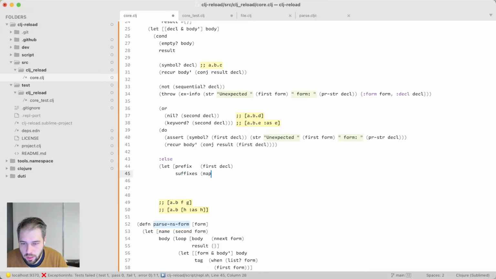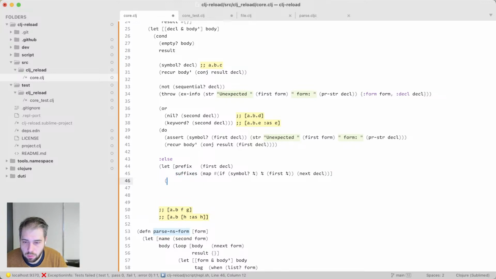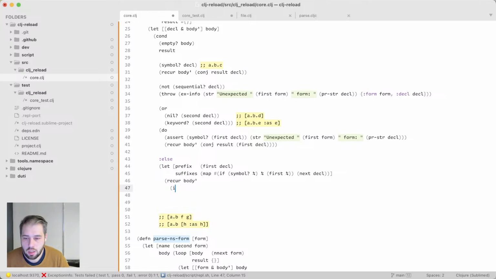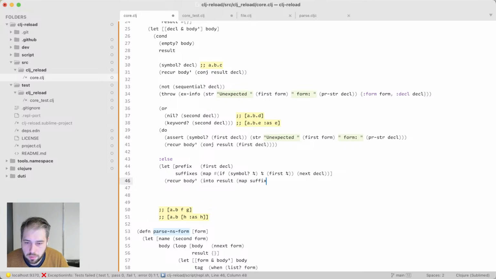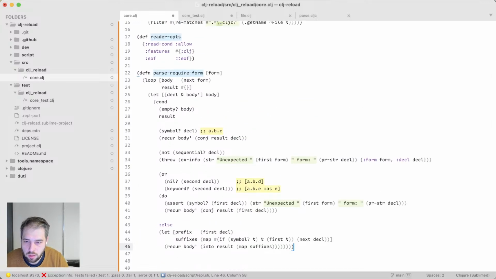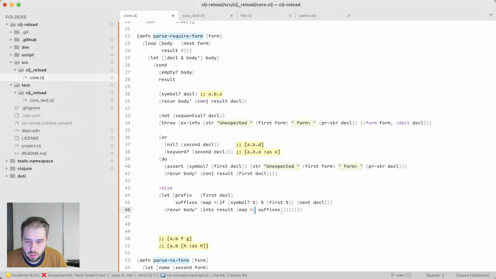Okay. Let's call them suffixes, and the suffixes will go over next decal, and if symbol then percent, otherwise first percent. So these are suffixes, right? So what we are going to do is record this body and into results, map suffixes. Right, so map suffixes, and what we do is symbol str prefix name percent, like this. And we put a dot between. This should do it.